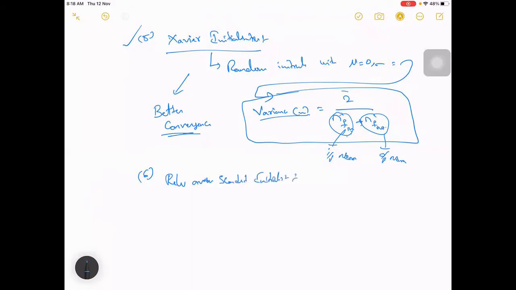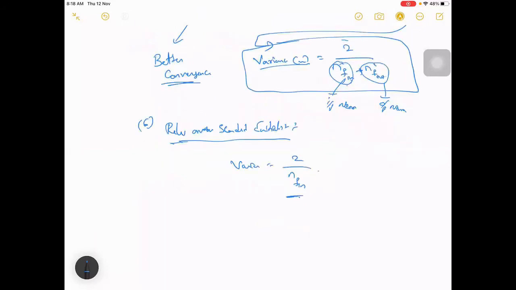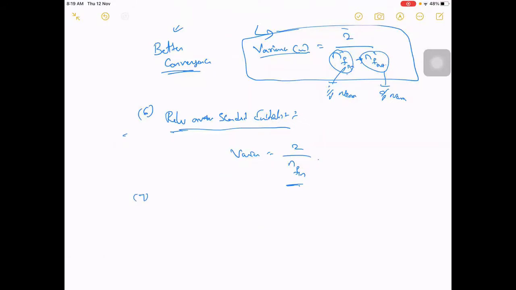So what they do is similar to Xavier, but instead your variance will be only 2 by fan-in. Okay, so the variance is less, but other things are similar. This also proved better in most of the cases. So let's talk about some other initialization.